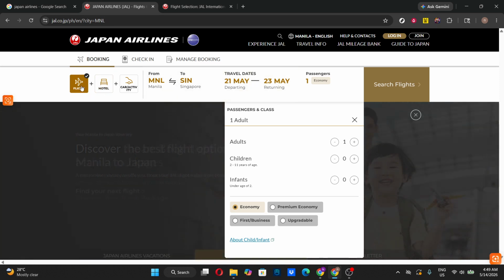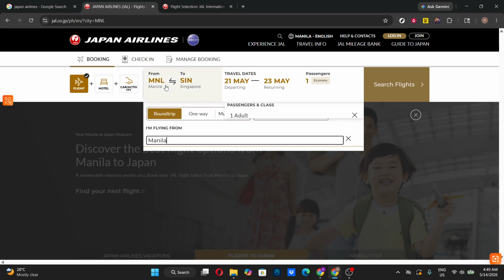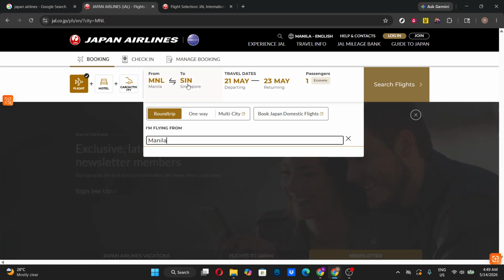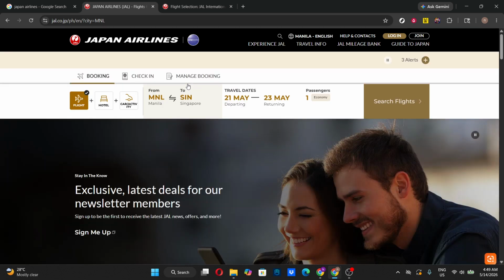Click on the flight option to open the flight search form. In the from field, select where you're flying from. You can type the city or airport code and then choose the correct match from the suggestions that appear. Next, in the to field, select where you're flying to in the same way, confirming the city or airport you want. Now move to travel dates.